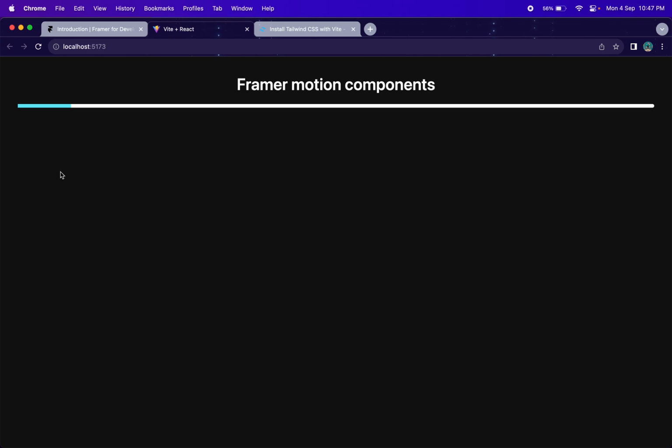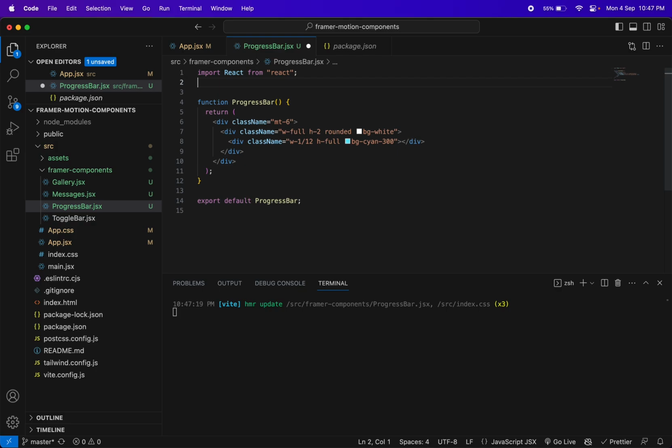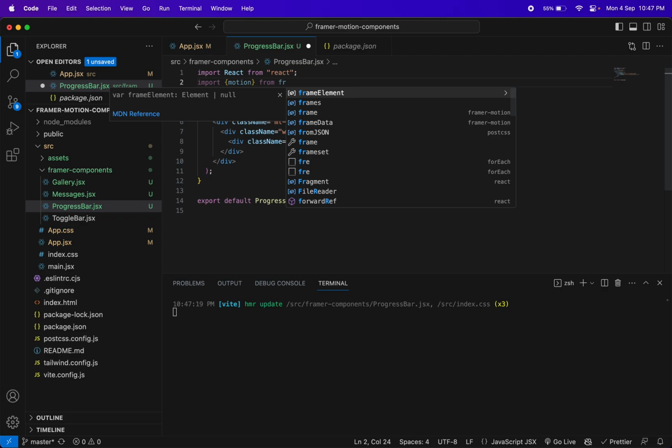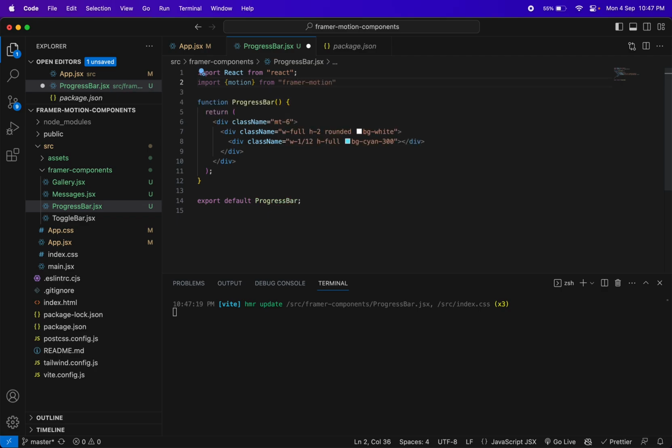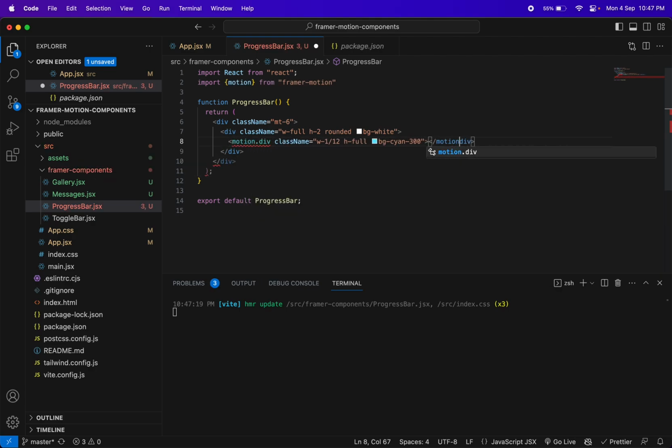Yeah, so now what we want to do is basically animate this, and we want this blue progress bar to reach here, right? So what we can do is, for this inside division, we can use the motion component. So first you need to import it. So you can write import motion from framer-motion, right? And now you can use this as a prefix. So you can write motion.div, and here as well.